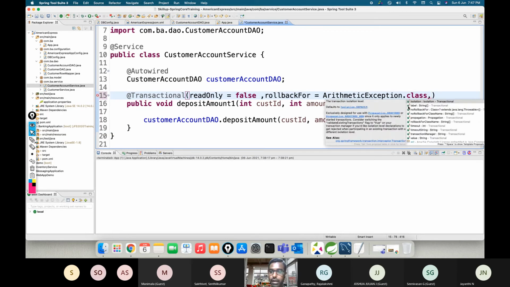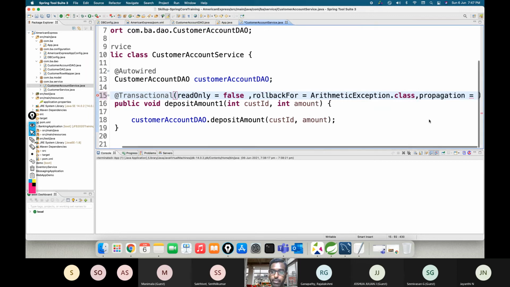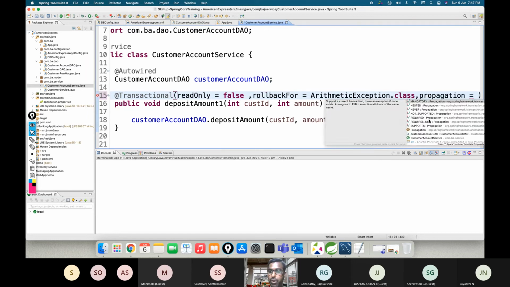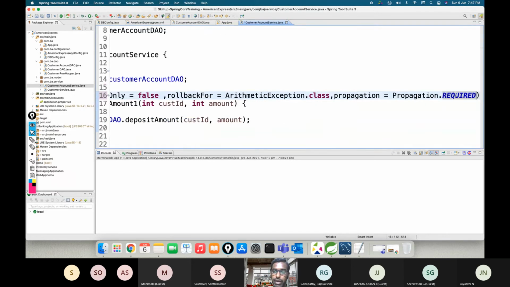The next, you have your propagation levels. So for propagation levels, you'll have the options: mandatory, never, not supported, required, requires new, supports, and nested. These are the different varieties of propagation flags that we have. So let's say I always want a required transaction. I'm going to use required.